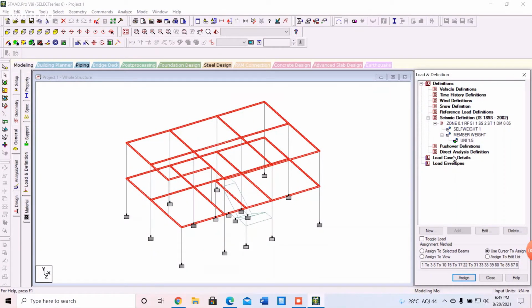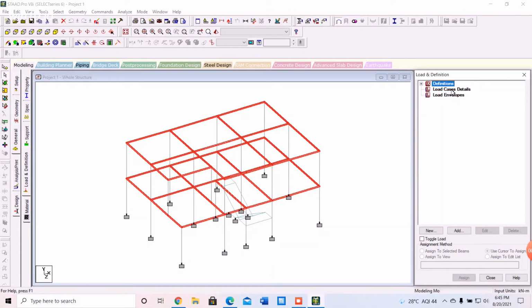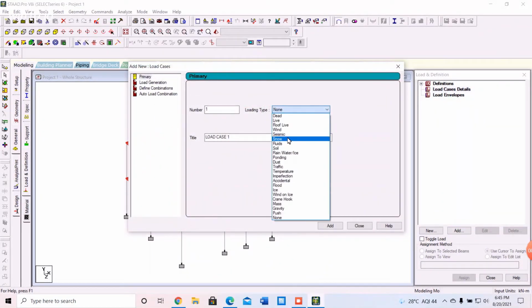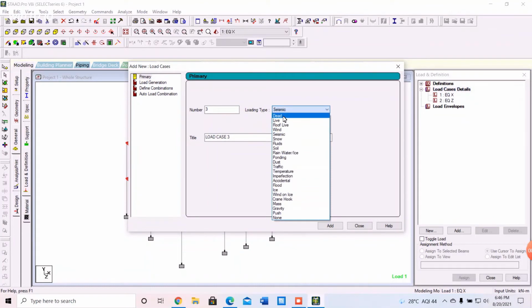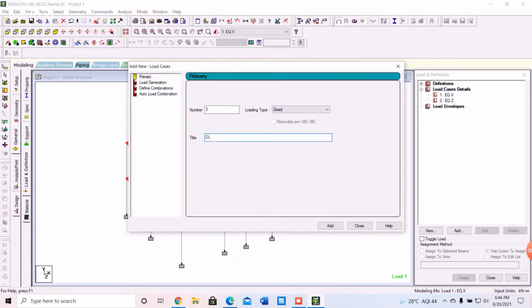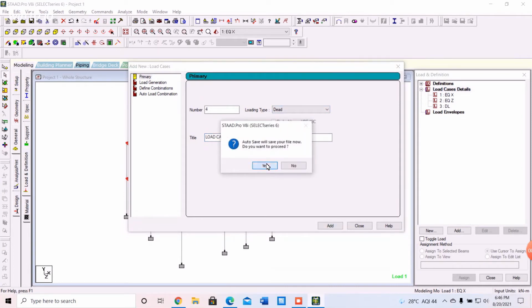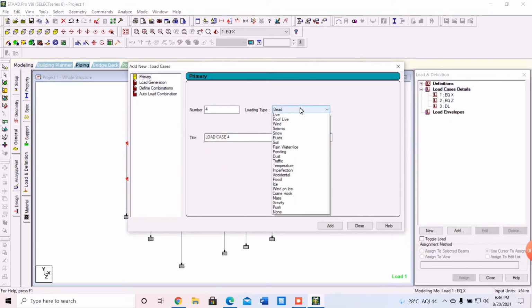To that we have to go to Load Case Details and click on Add, and here we choose seismic load and give the name. I will name it EQX for earthquake in X direction, and click Add. Then again seismic load but in Z direction, so I will name it EQZ, and add. Then I will give dead load, named DL, and add. Then I will give live load, named LL, and click on Add.